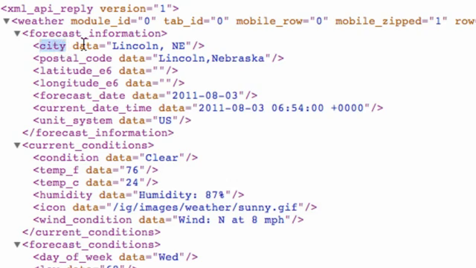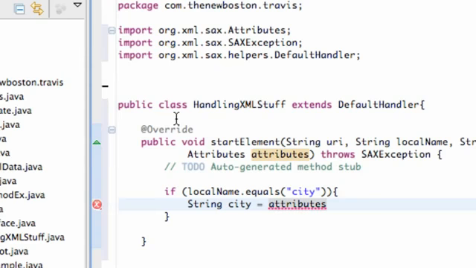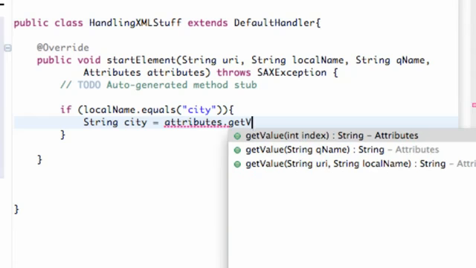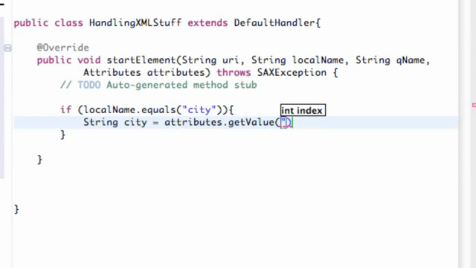We have our localName here and our attribute here, so we have to define our attribute to equal data for the most part, and then it's going to return this value of Lincoln, Nebraska, or whatever the person searched for. So we're going to have to say our attributes dot getValue of the index, which was data. So this string city is just going to be equal to Lincoln, Nebraska, or whatever city they typed in.